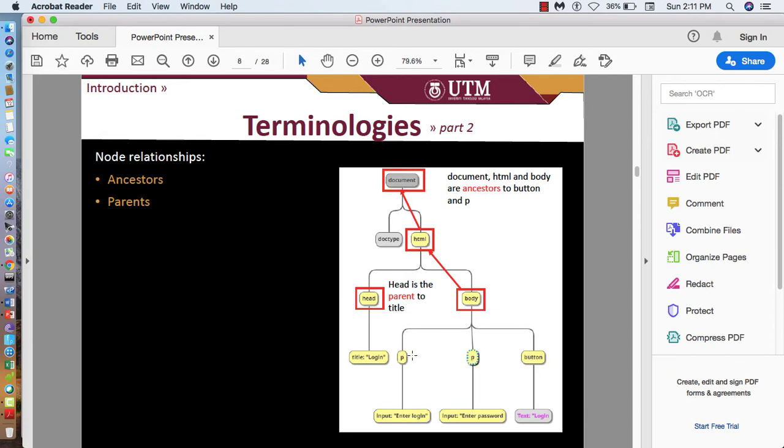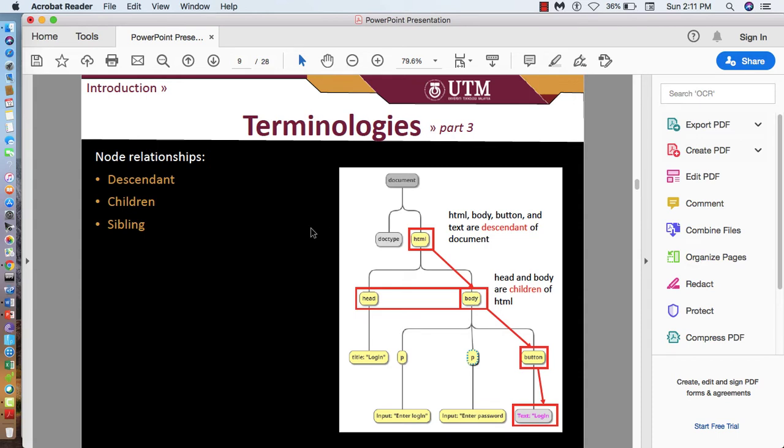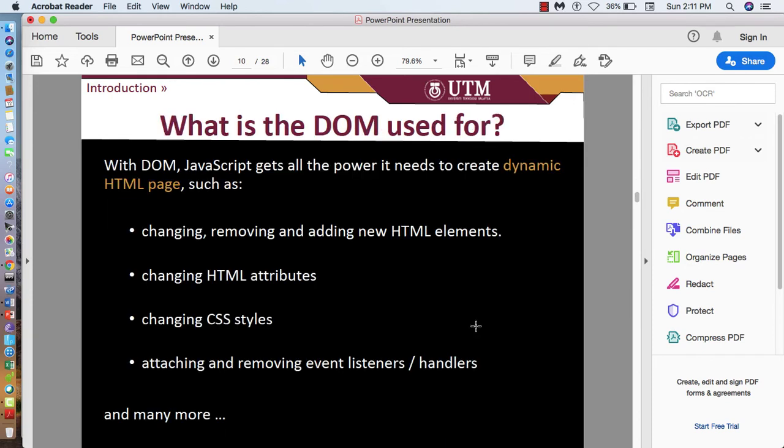Button and P are siblings, and their parent is body. See that? Okay, that's the terminology. So you also have to understand descendant, children, and sibling among all those nodes. Then only can you understand what the DOM is all about.